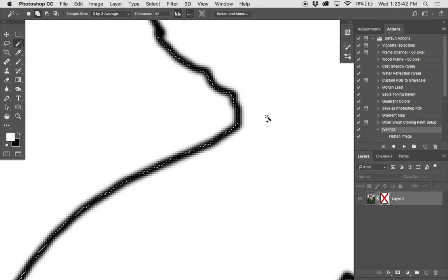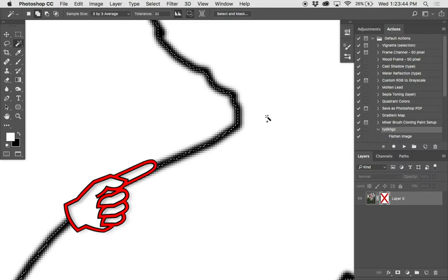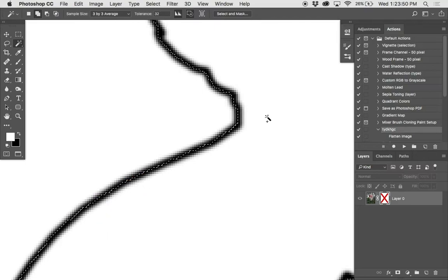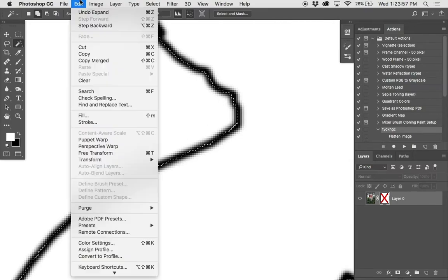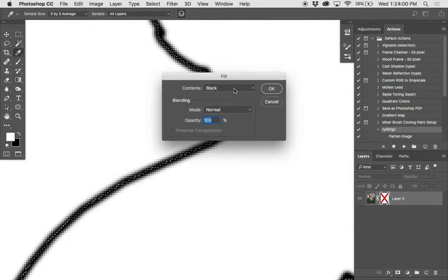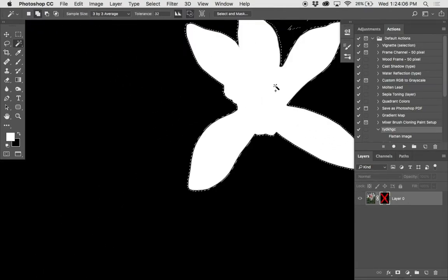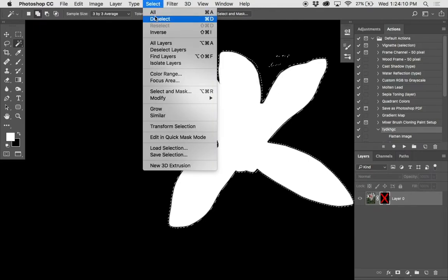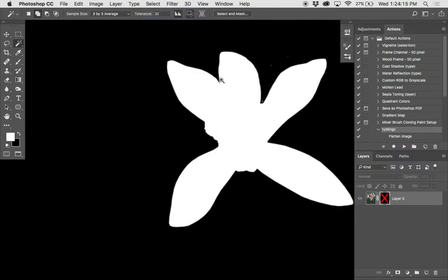Maybe it went too far. Maybe it jumped from here right out to the other side. If you filled it with black then, you'd be trimming some of this flower off the outside. So undo it, do a smaller amount. Once it's roughly in the middle of that black line, we can then go edit, fill, and for contents, we'll choose black. And whenever you're done with marching ants, get rid of them. So either under select, deselect, or the keyboard shortcut is Command D.